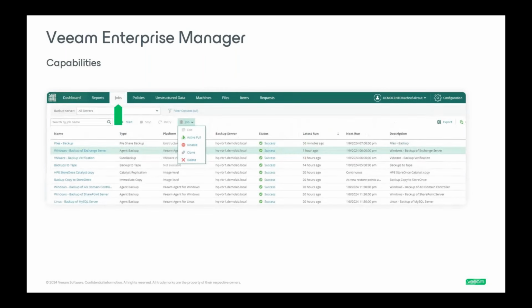Under the Jobs tab here, you have a few options. You can run a full backup of a job. You can disable jobs, you can clone the job, or you can delete them. In some cases, obviously, you can edit these jobs as well.